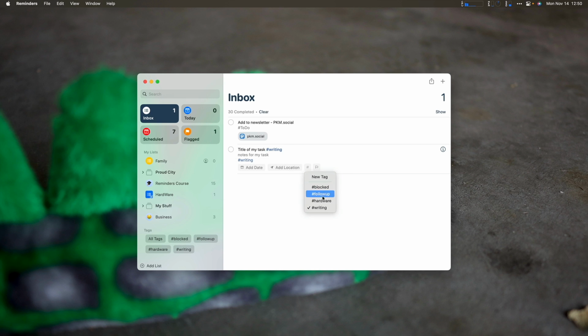There's also a tags option here as well. It doesn't show any indication right now that a tag has been selected, by, you know, changing the color of this pound symbol.